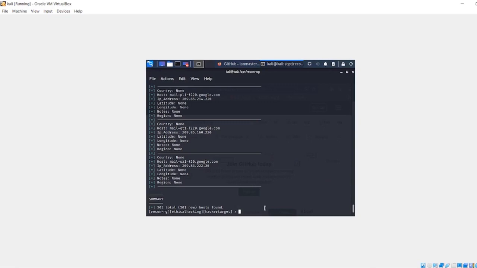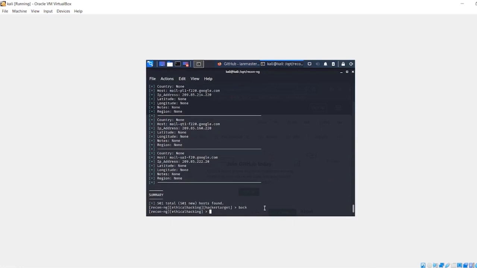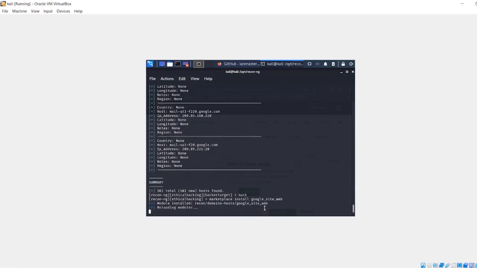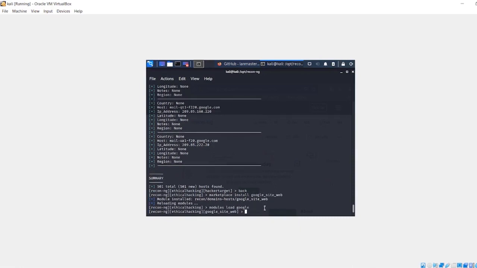There's also other modules that we can use. If you wanted to exit out of this module, you can just type in back, and we're still inside of the ethical hacking workspace. Another one that we can install is marketplace install. We can install the Google one, google_site_web. We're going to install that, and then load it. So modules, load, Google. Yeah, there we go. You don't have to finish it. You just hit enter, and it'll auto-complete and go to the right one.